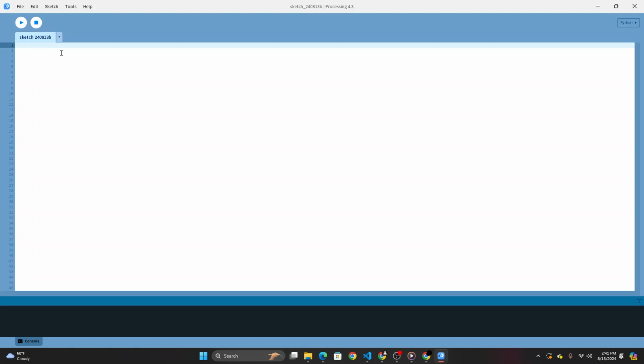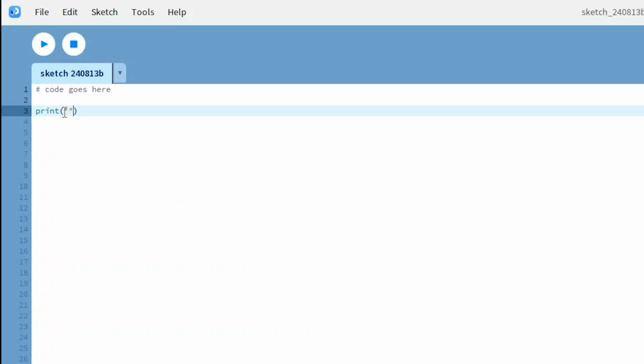So this is the file where we write our code. Notice that this file is named sketch along with numbers and alphabets. Processing refers to programs as sketches. So let's write our first line of code to test if everything is working fine. Follow along with me and type this line of code in your sketch window.